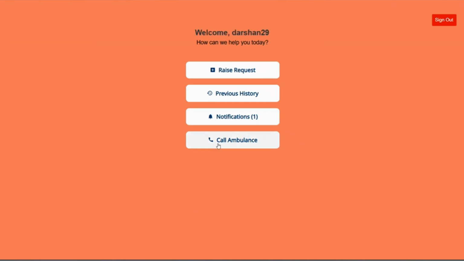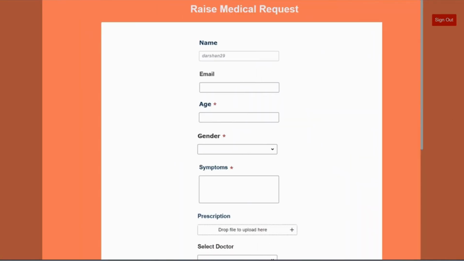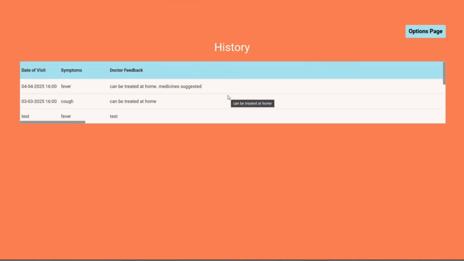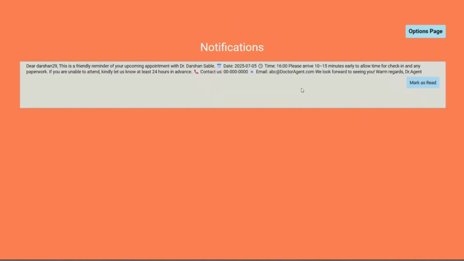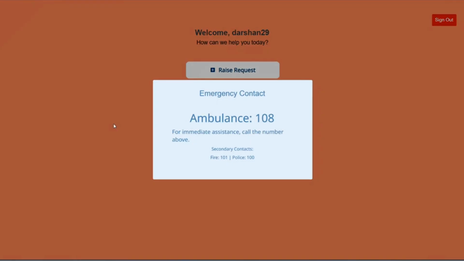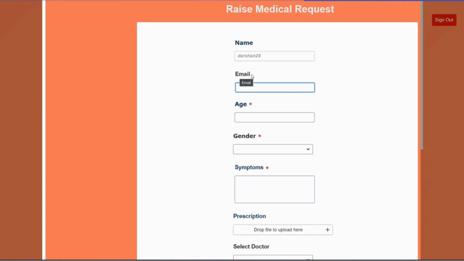So we have four options here. We have raise request. If you want to raise any appointment request, you can add your requests here. You can see your previous history as well: when you visited the clinic, the symptoms you had, and the doctor's feedback. Then you have the notification section where you can see the notifications. And then this is the call ambulance tab where you can get the ambulance number and call them in case of emergencies. So let's start with raising a request.